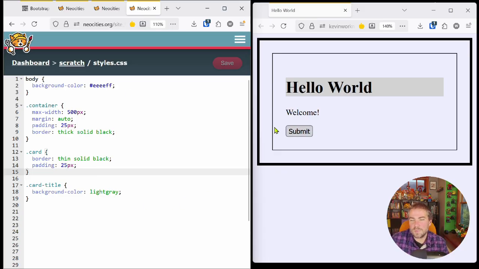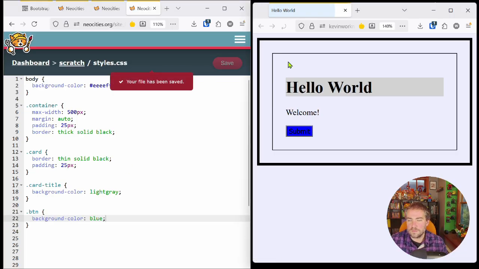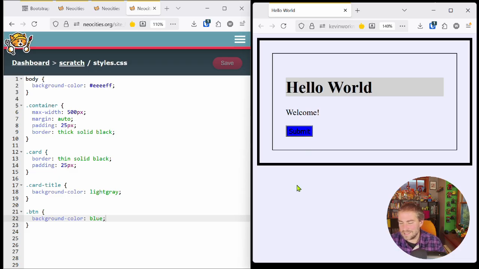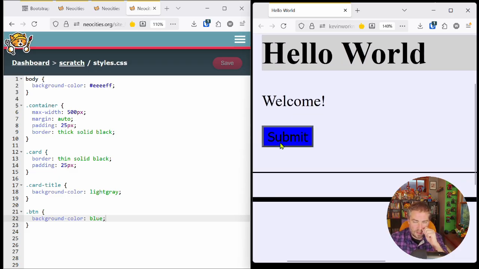Let's say I wanted this button to be a different color, maybe a little bigger, so I could style that. Maybe give it a background color of blue. Refresh, and okay, I don't like that because I want that dark text to be lighter now.